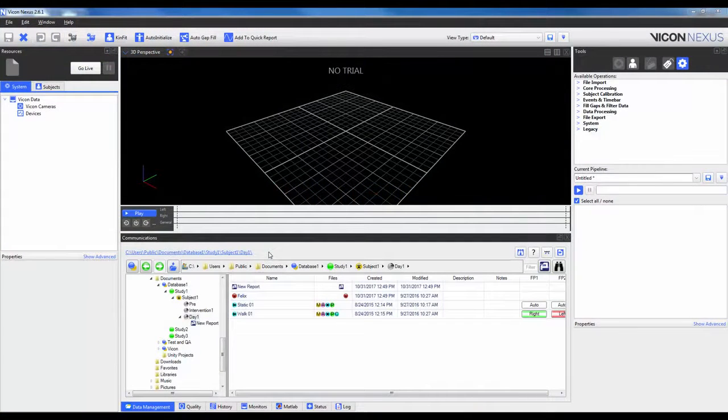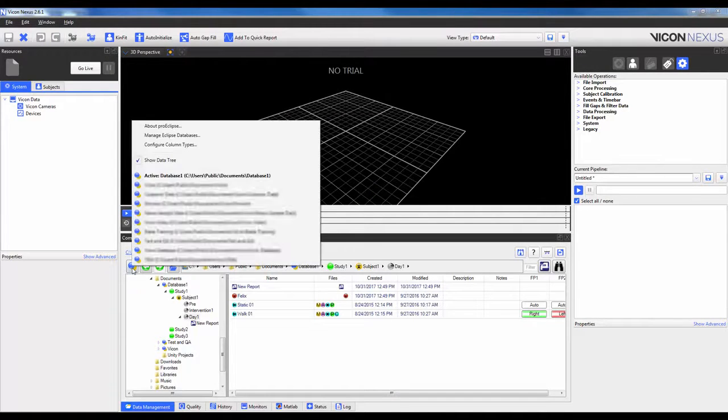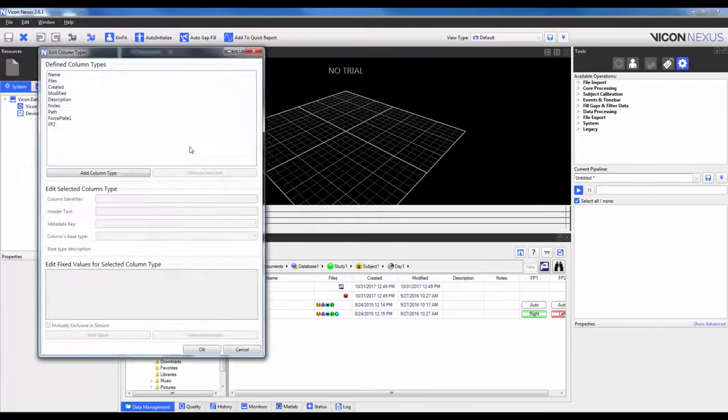If you would like to edit the column types that are available to be added to a column scheme, click on my proEclipse menu and select Configure Column Types. Not only will you see a list of all available column types, but you can also add or remove a selected column type. So I'm going to add one here by clicking on Add Column Type.